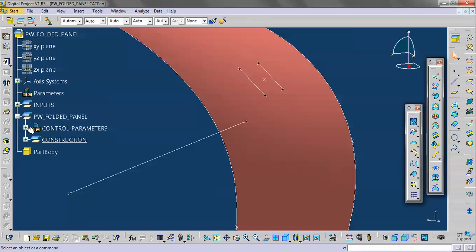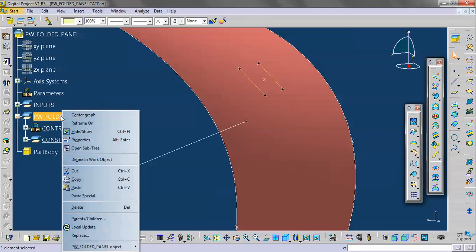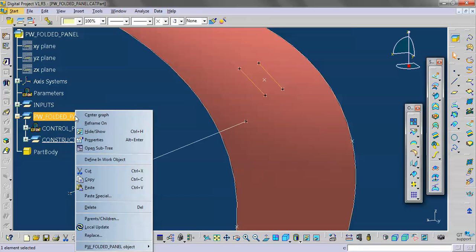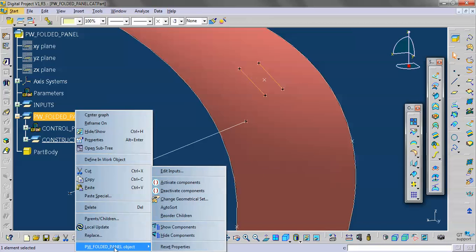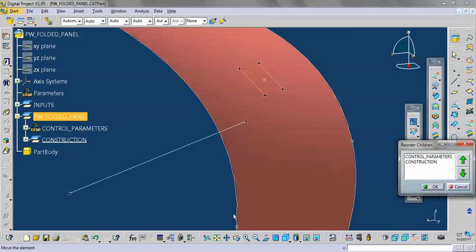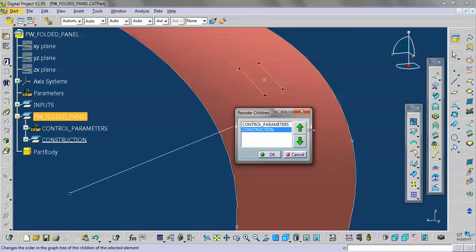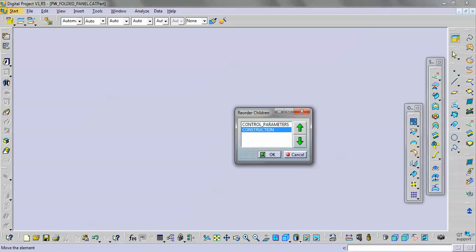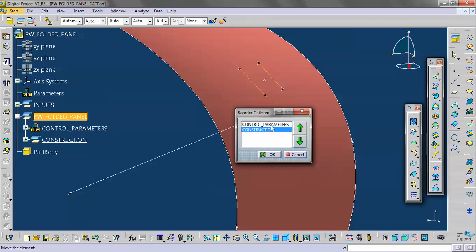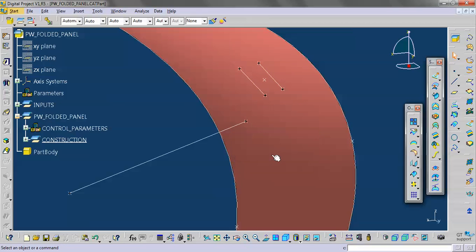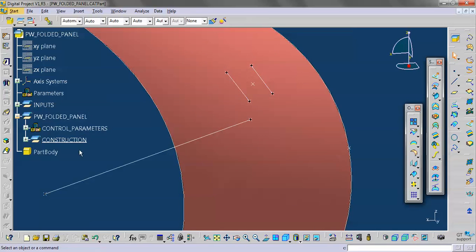And this is really just step by step. This is the very beginning of setting up an organized power copy. Right click on PW folded panel, the reordering thing. Go down to the very bottom where it says PW folded panel object, reorder children. It brings up this reorder children window. And there you can grab whatever you want and move it up. Press OK. So this is what we have.